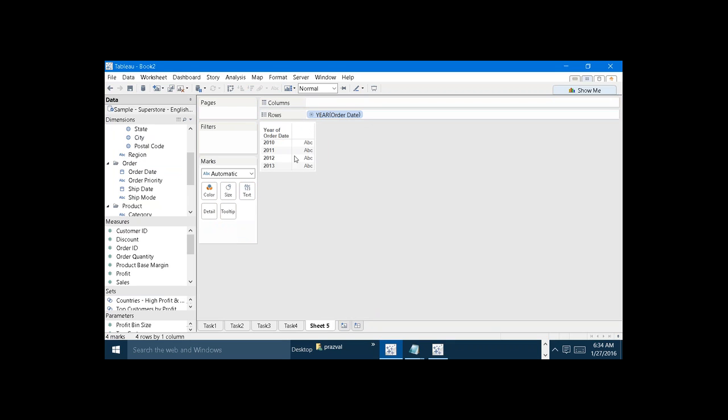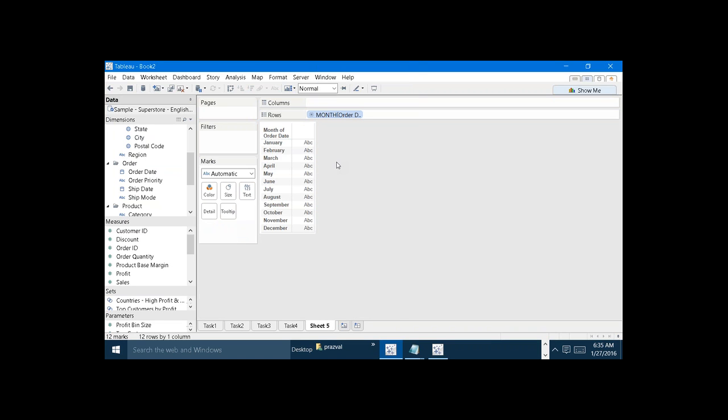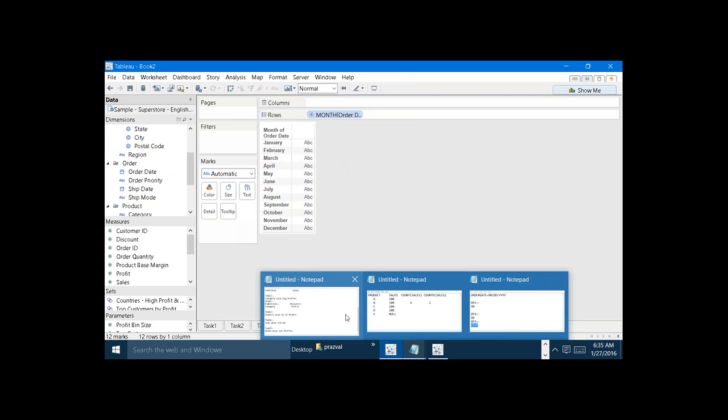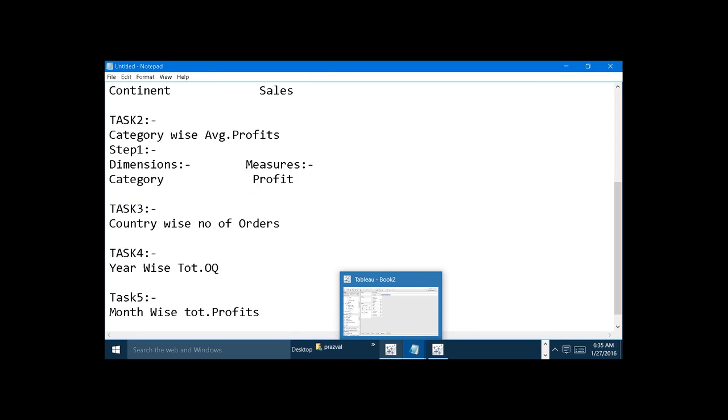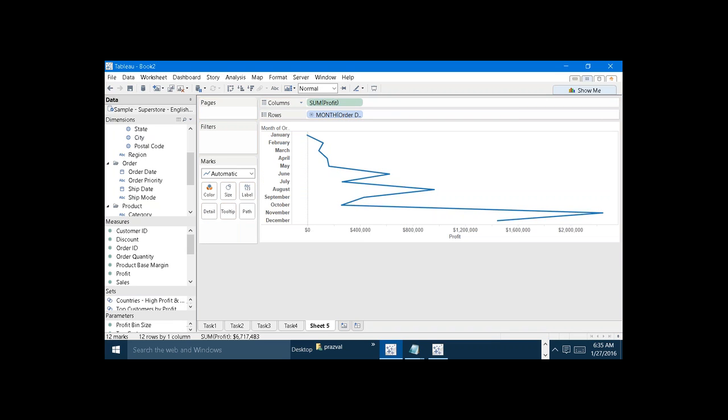So by default, what is Tableau going to show us here? Year. So how to get the month? Just right click on this particular order date dimension, and here we have an option called month. Just click on month. If I click on month, Tableau is showing us all the months. Now as we want to show the month-wise total profits, just observe carefully: drag the profit and drop it into columns.